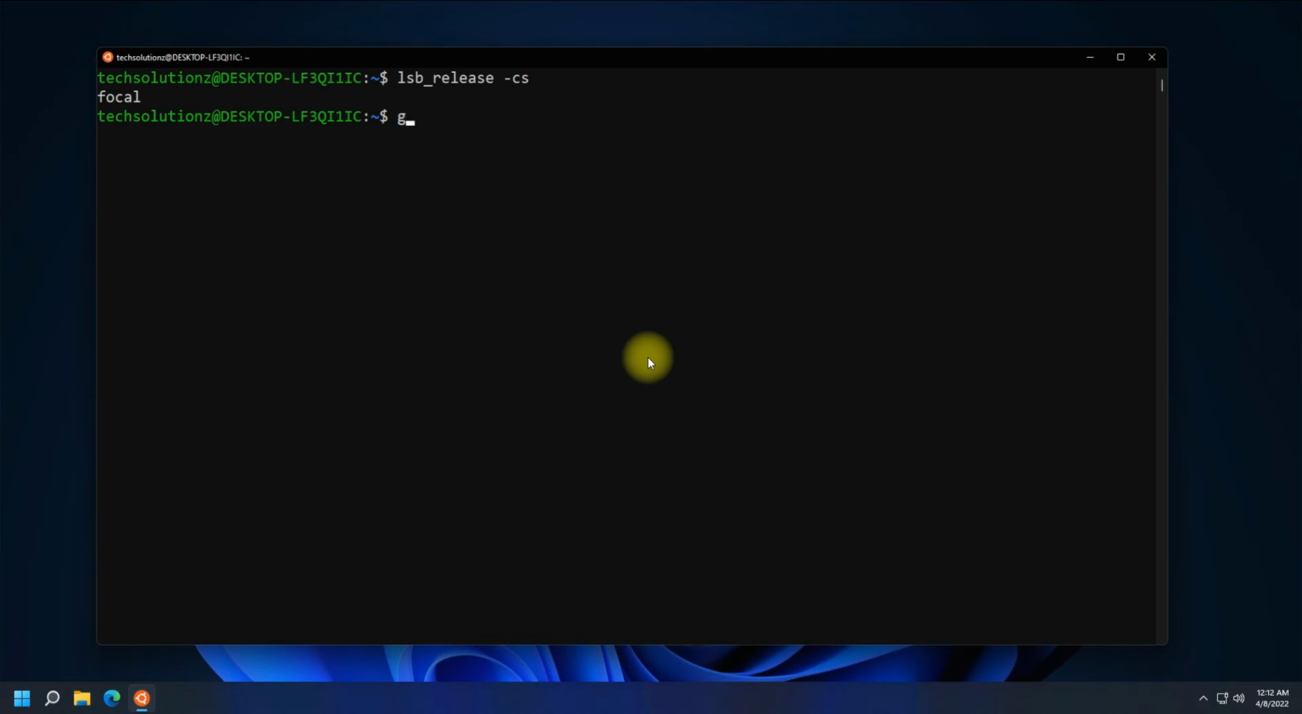You must be seeing the Ubuntu version, which is Focal. You can also find the WSL kernel information as shown on your screens. You can install any of your chosen Linux app on your Ubuntu on WSL.